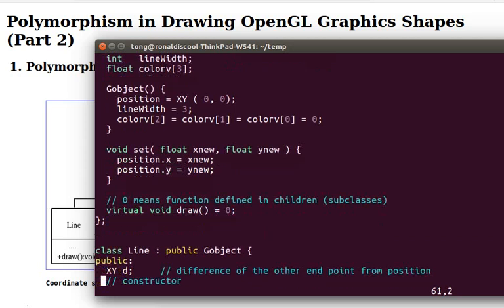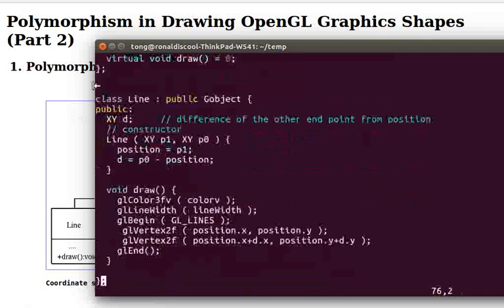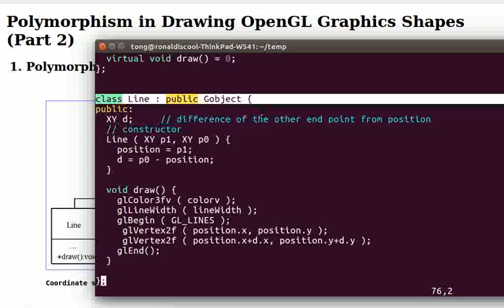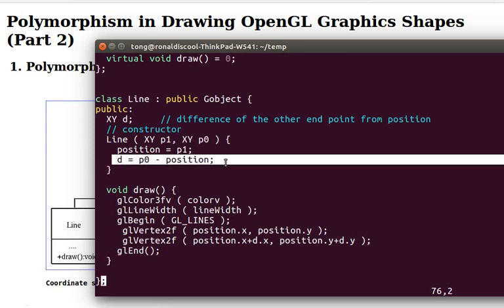Line is a subclass. It inherits everything from GObject. To construct a line, we specify 2 endpoints, P1 and P0, which can be defined by clicking the mouse. We calculate the difference between them and save the value in the data member D. So position and D are used to draw the line as shown here.